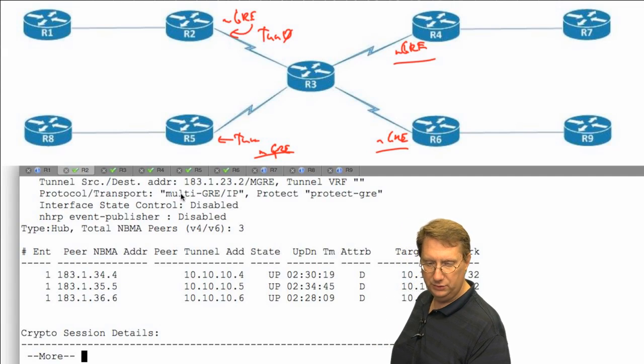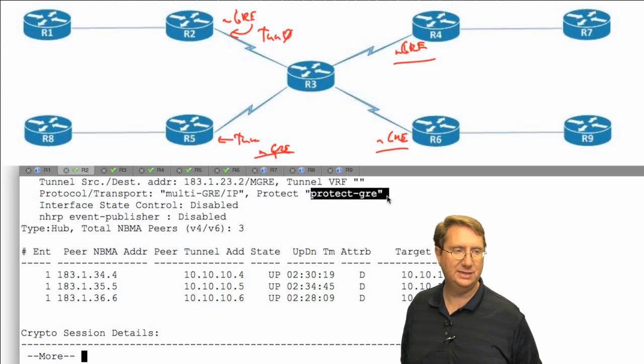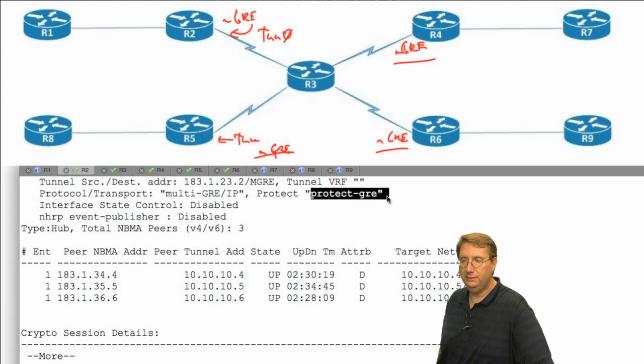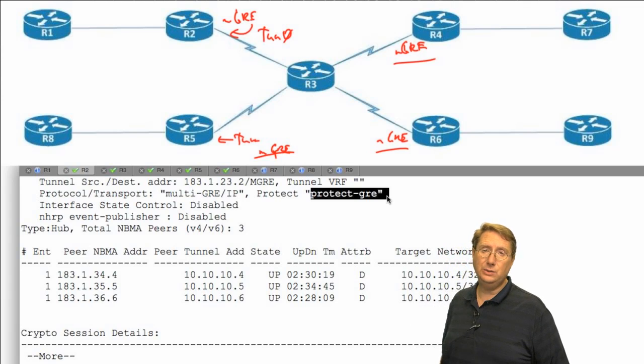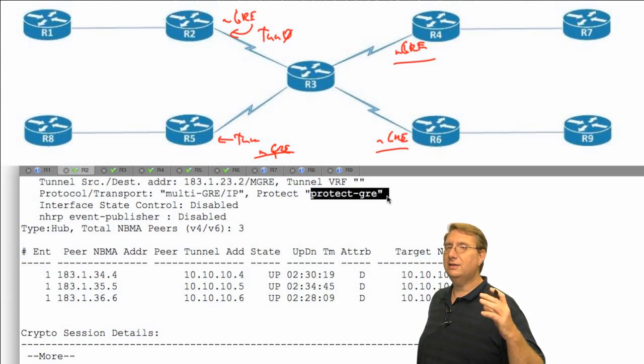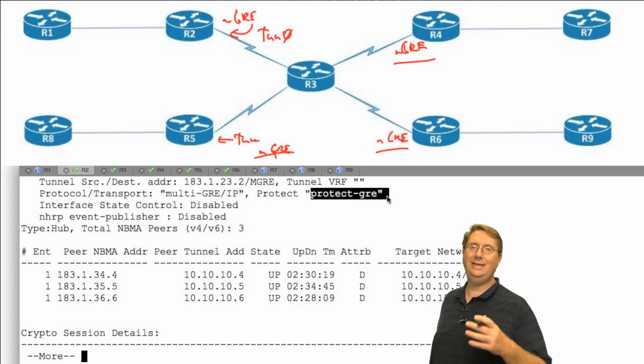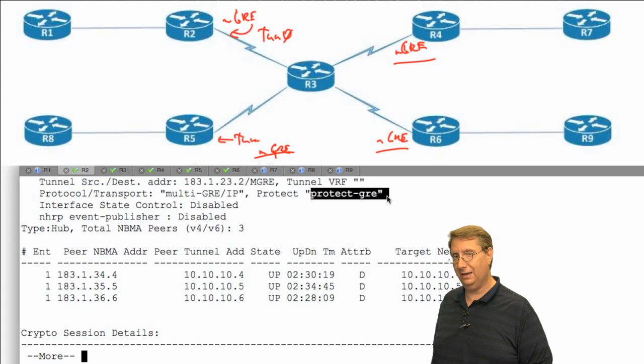And here, notice multi-GRE IP. We are running a protect profile that is titled protect-GRE. So as you can see, there's not a lot to it. There's not a lot of moving parts, and Cisco's not going to require us to know the ins and outs. This isn't a security exam.